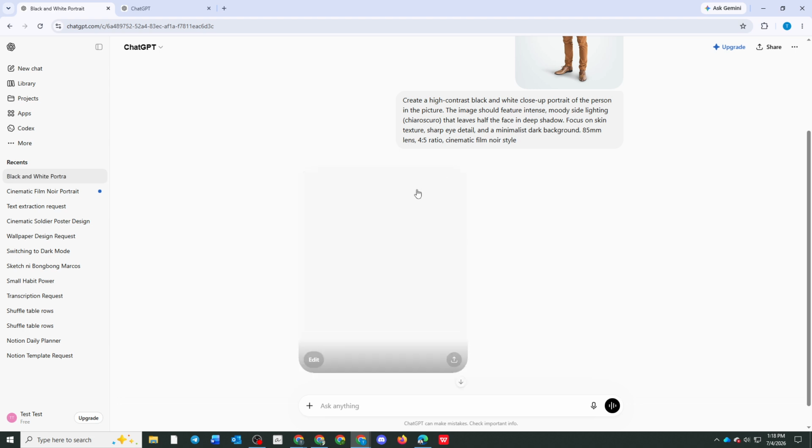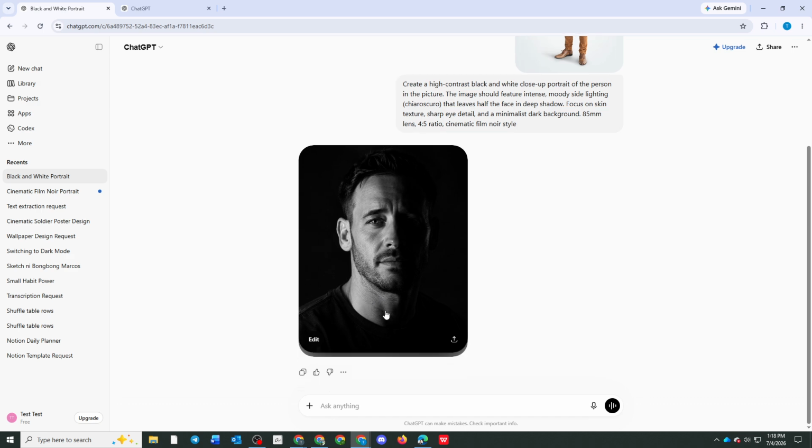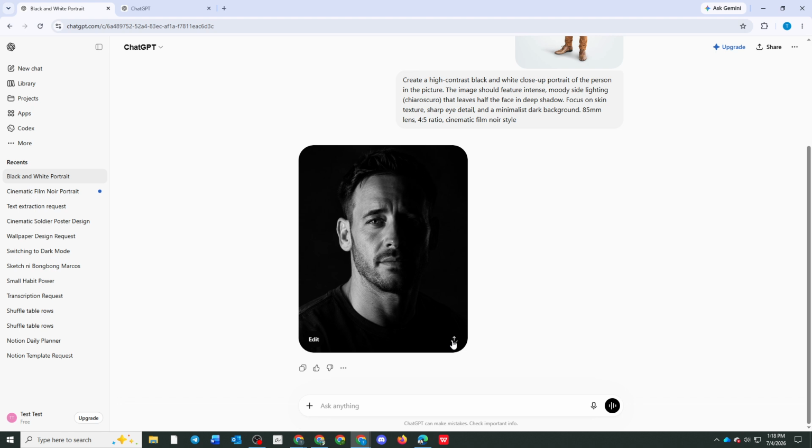If the first image isn't exactly what you imagined, make small refinements by asking for deeper shadows, a softer light fall-off, or more separation between the subject and the background. Once you're happy with the final image, save it from the chat in the highest available resolution.